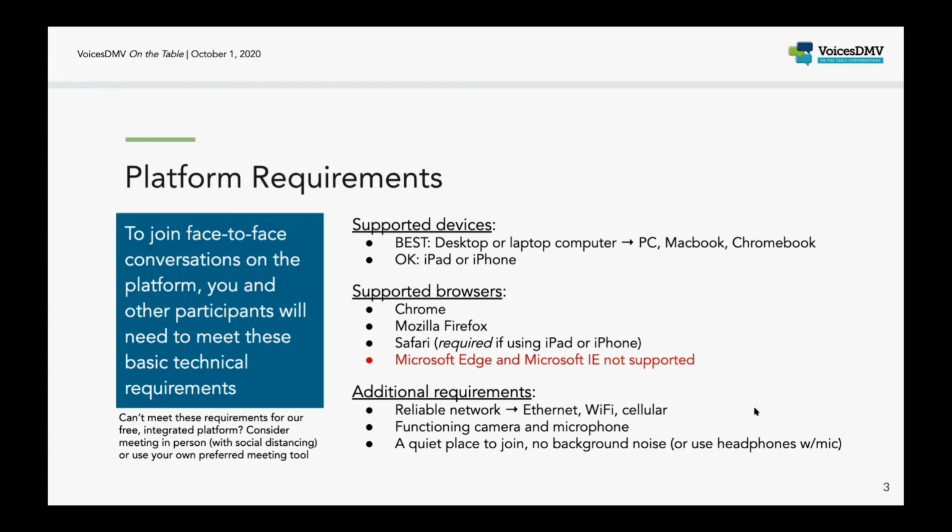Supported browsers include Chrome, Mozilla Firefox, and Safari. Note that the Safari browser is required if you're joining from an iPad or an iPhone. Please also note Microsoft Edge and Microsoft IE browsers are not supported because they're not compatible with the WebRTC protocol used by our platform.